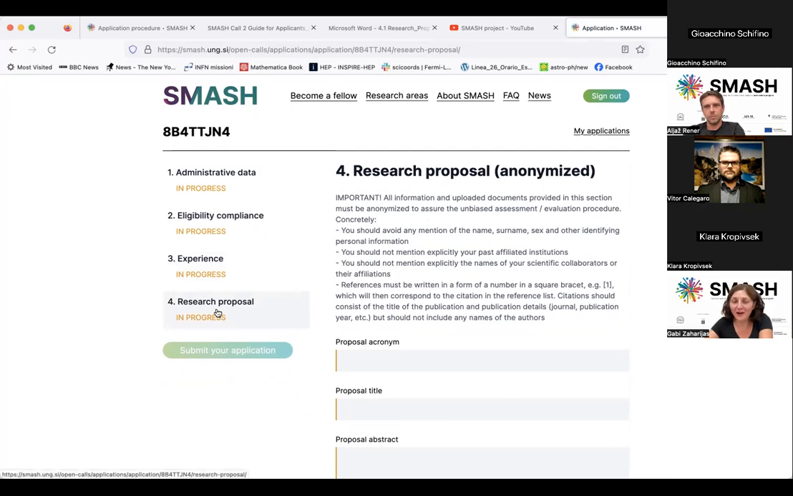So the fourth part is the proposal itself. What is your idea that you want to develop, and who will be your supervisors in the host institutions to help you develop it? One important thing when you prepare anything related to your research proposal, meaning all the documents needed in this part, is that this part must be anonymized.